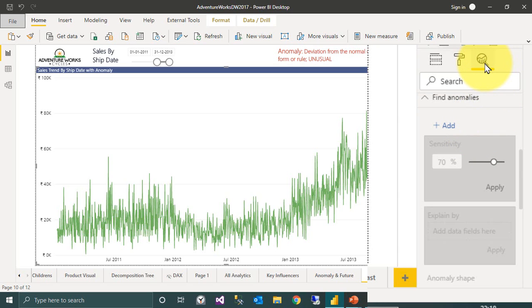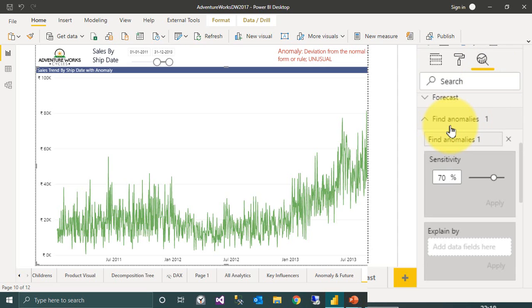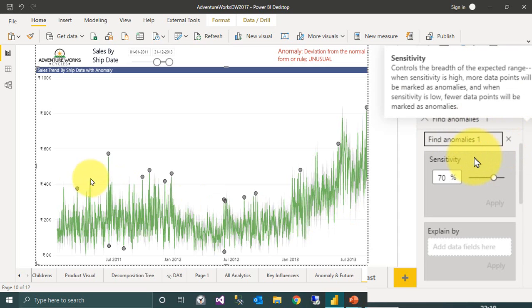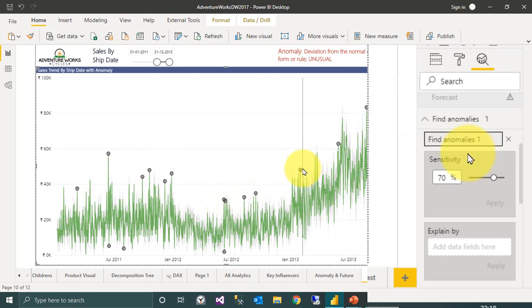Now, as I already did that, we can expand this one on the visualization pane analytics tab of this line chart. Click on add here, and if you look at the graph, now we got this many dots here. So these are the areas where we have anomalies.